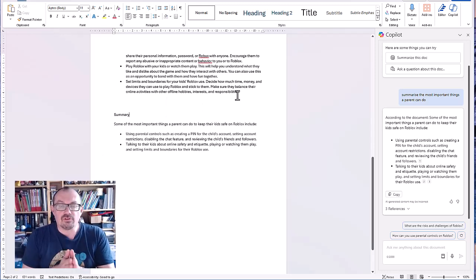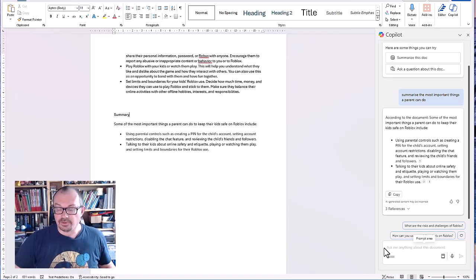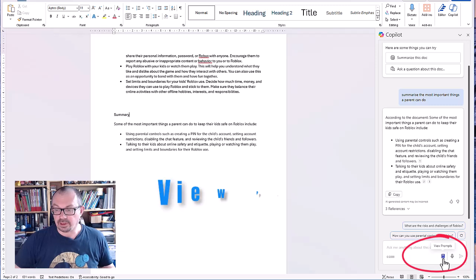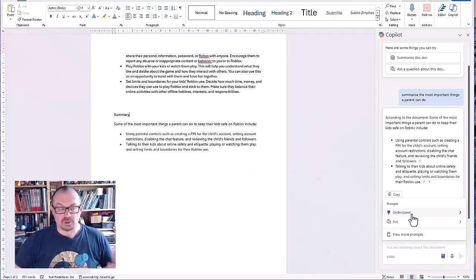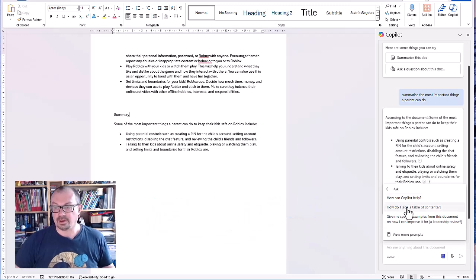Now, if you're interested in the kind of prompts you can do, if you look down on the sidebar, this is where you type in your prompt. If you're not exactly sure the kind of prompts you can do, then there is the little icon just here that says view prompts. If I click on that, it'll pop up two of the main kinds of prompts I can do. I might want understanding prompts, or I might ask about how can Copilot help me do whatever. If they aren't enough, I can click on view more prompts.